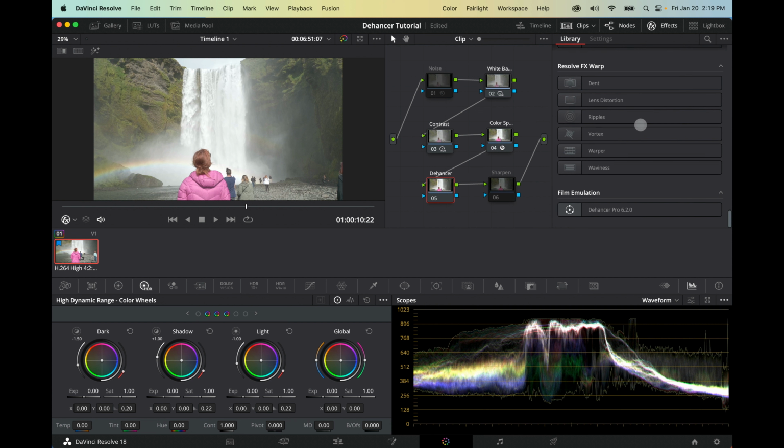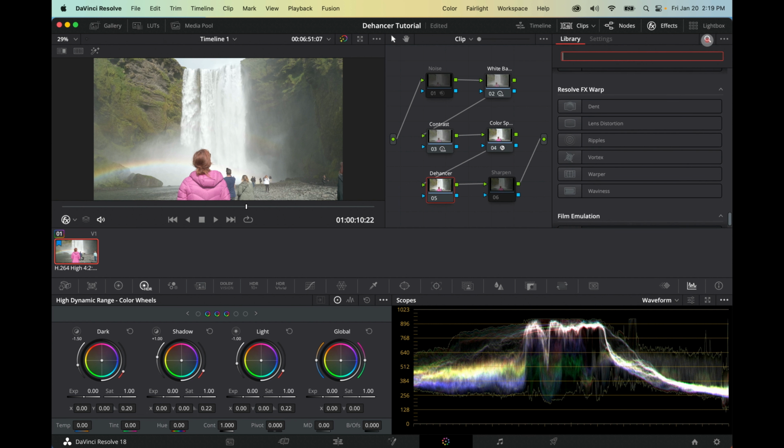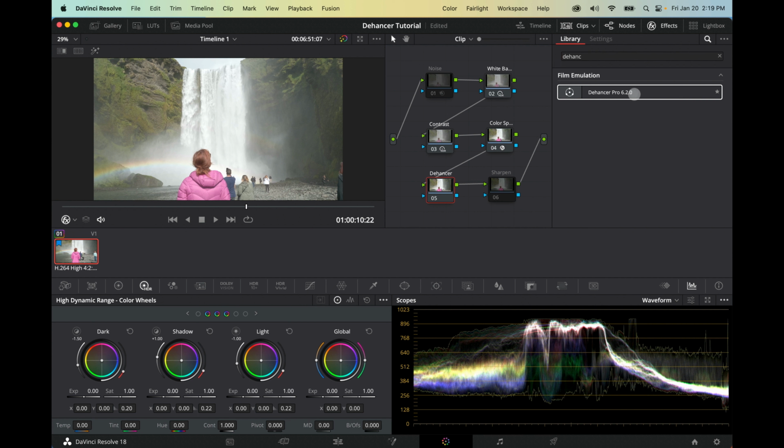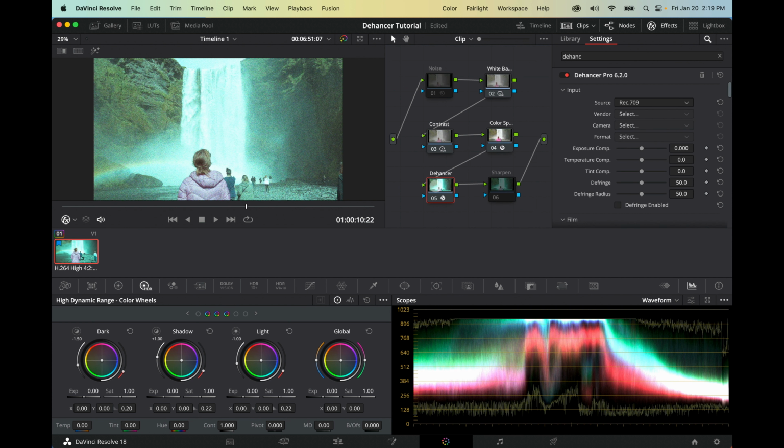Now I'm going to go to Dehancer. A couple ways you can do it. You can scroll all the way down to the bottom, or you could just go up here in the search and then just type Dehancer, and then you'll see it. For this video, it's Dehancer Pro 6.2.0. That's the version I'm using, and we'll just drop it over there. All right, it worked that time so you can see.